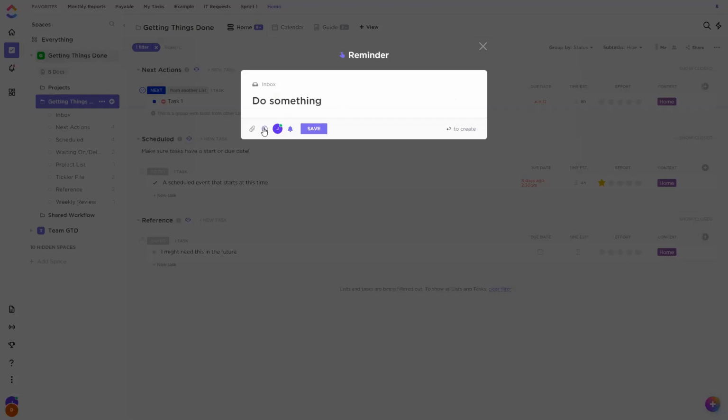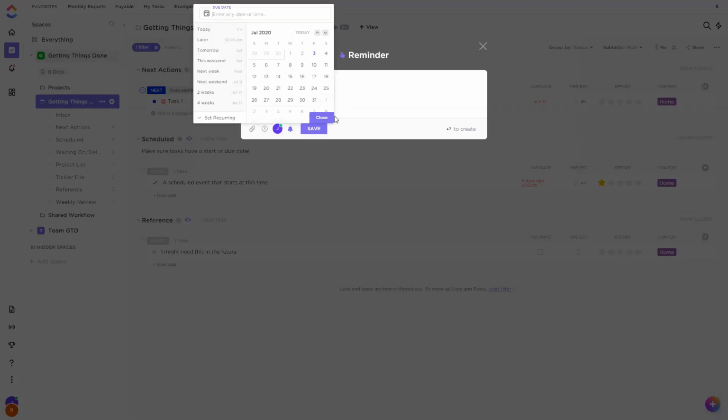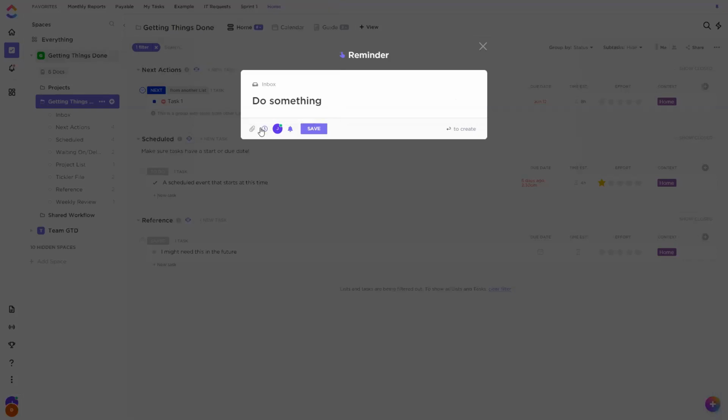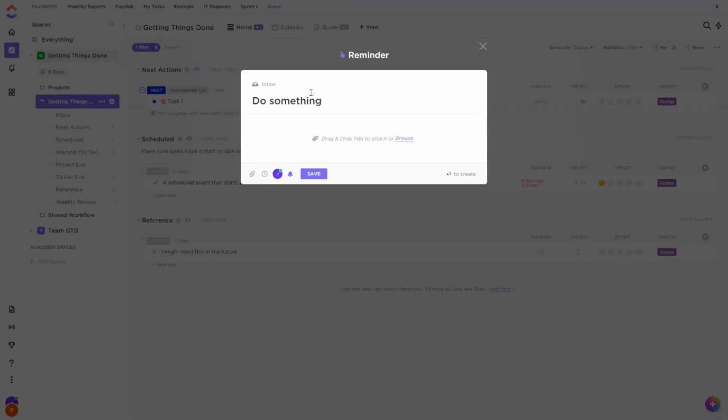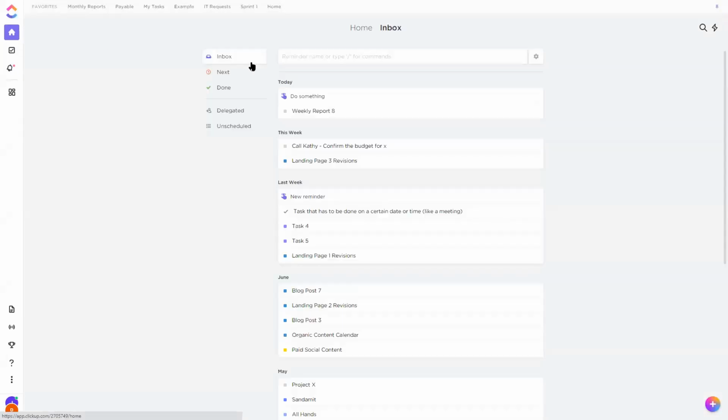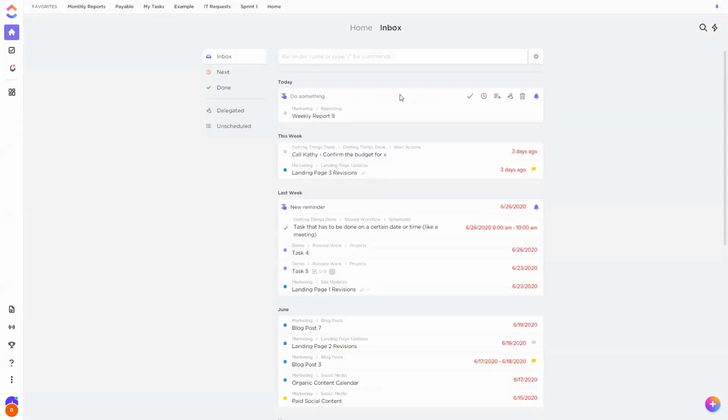And you can assign a date to this. I would suggest that you don't, so that all of them will stay together rather than being split up into future dates within your inbox. You can attach documents if it relates to what you were thinking about, or delegate it to someone else. Again, if you're doing GTD, just leave it assigned to yourself with no time. We'll hit save, and then in the inbox, we'll see that item here.